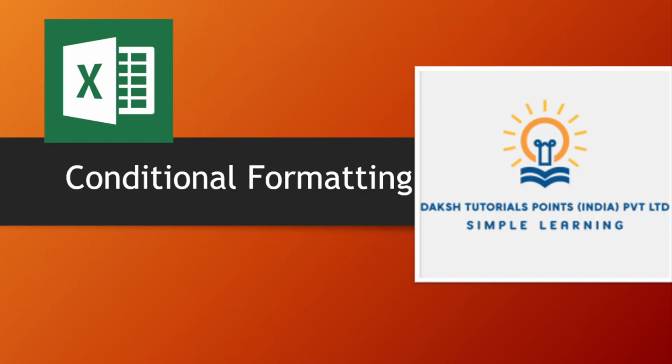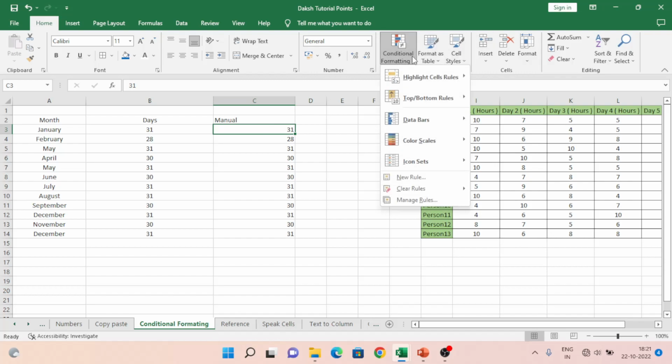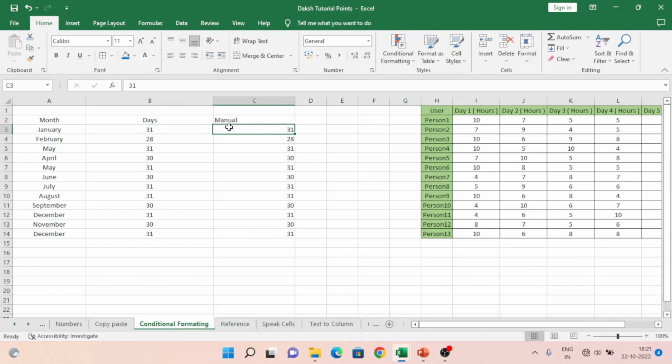Hi, in this video we are going to see conditional formatting. In the previous session we saw how to format a cell, but with conditional formatting, based on the value in the cell, the format will be changed automatically. So say for example I have 30, and I want to change the format based on the condition, what the value in the cell is.